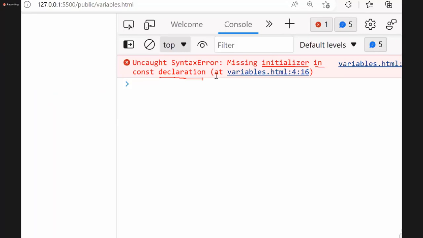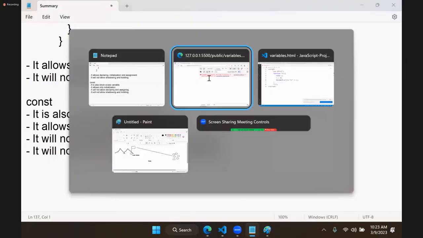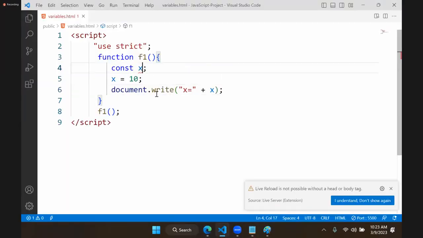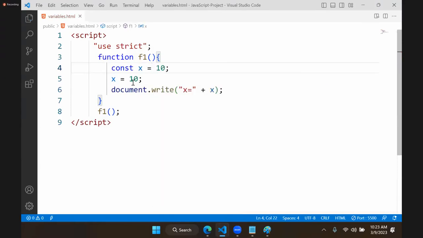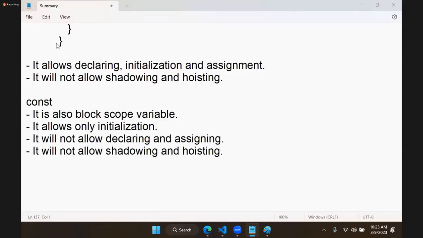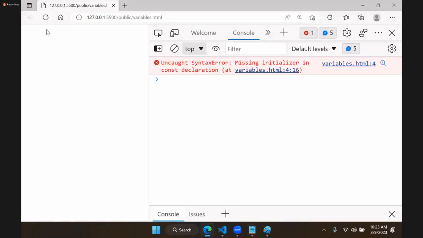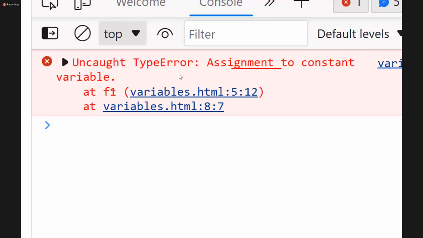What is meant by initializer? Initializer means at the time of declaring itself, you need to pass some value. After passing the value, I am sending 20 into it. Is it valid? It is not valid because it allows only initializing. It will not allow assignment. You try to assign, it will not allow assigning. You see, it says assignment to constant is not allowed.